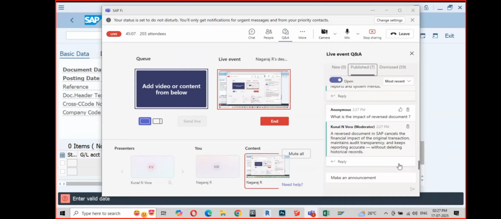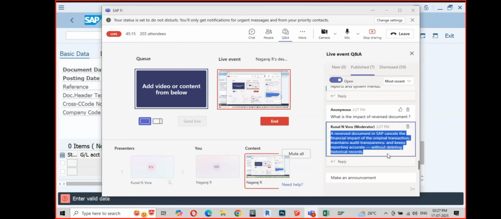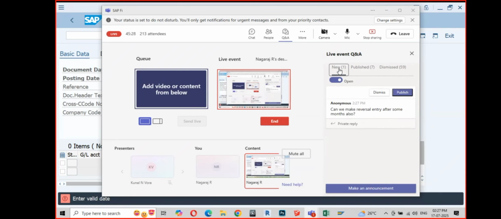Okay, so you have our moderator replying to your question. A reverse document in SAP cancels the financial impact. All right. Yes, you can make the reversal entry even after so many months. Yeah, you can do. You're most welcome. Suppose you're in a position to identify the erroneous document, you can pick it up at any moment and post. You can reverse it. Not a problem.